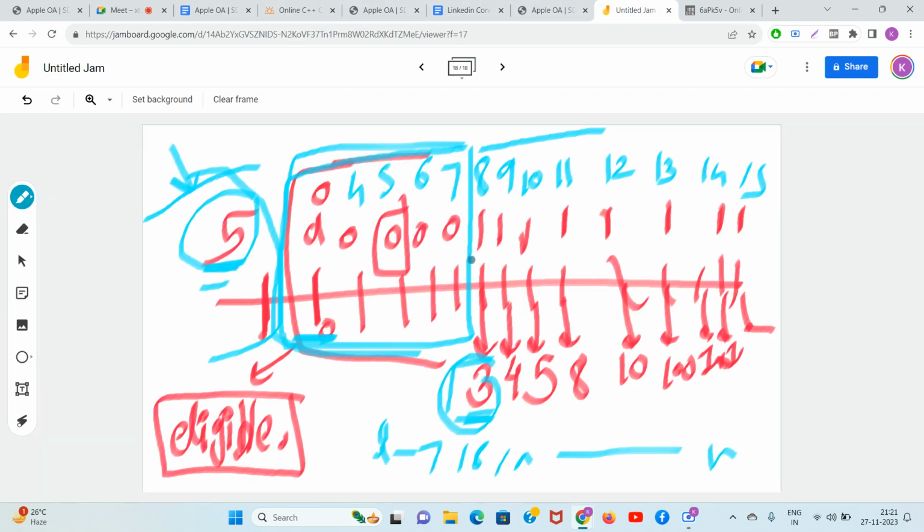Wherever you are having the ones, this is strictly increasing, right? Because it is obvious, this is strictly increasing order. So you will reject 3, you will reject 4, you will reject 5.